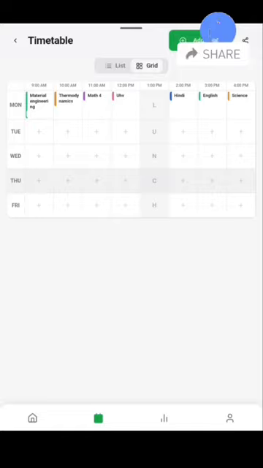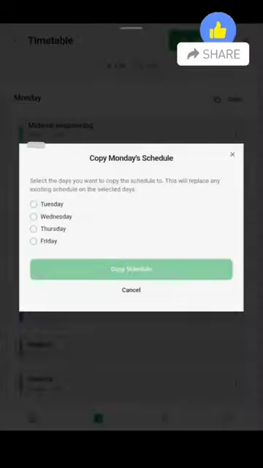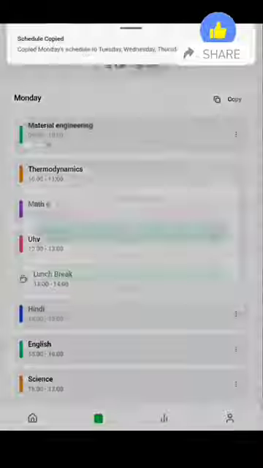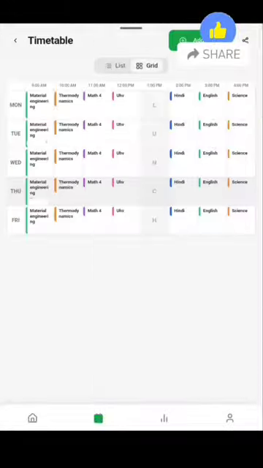If your scheduled subject is the same at the same time across all days, simply go to the list section and tap the copy button to duplicate it across all days. However, if your scheduled subject is not the same or occurs at different times on different days, then fill it manually, one by one. After completing this process, your complete timetable will be ready.